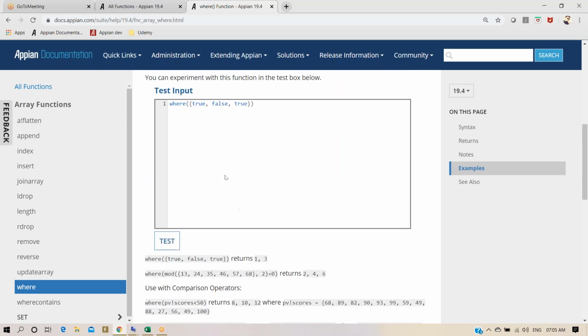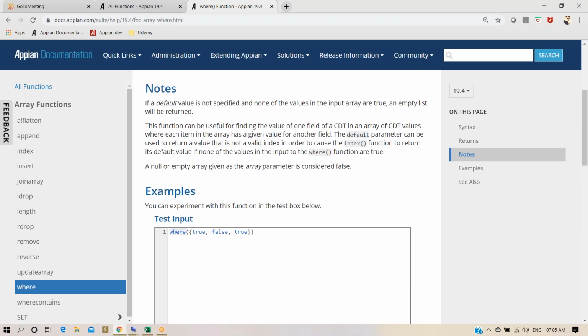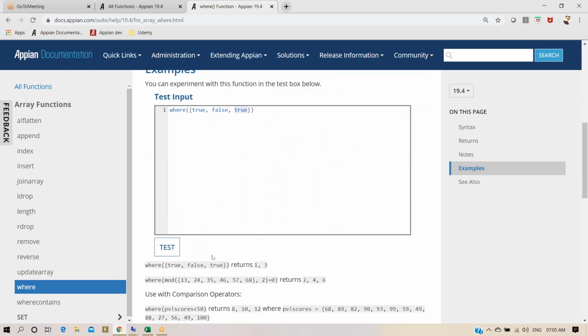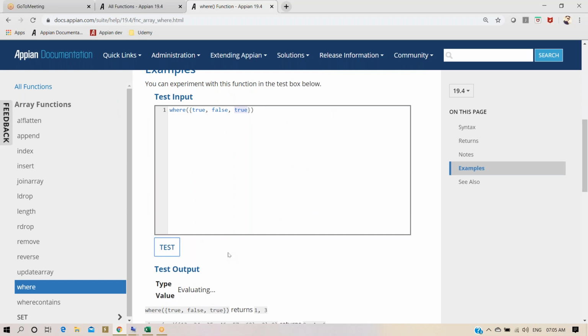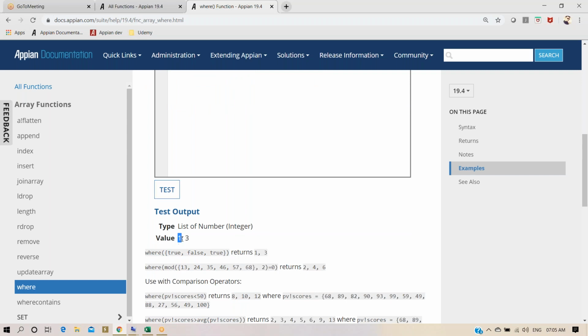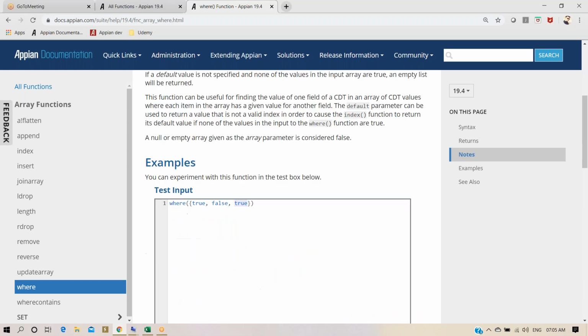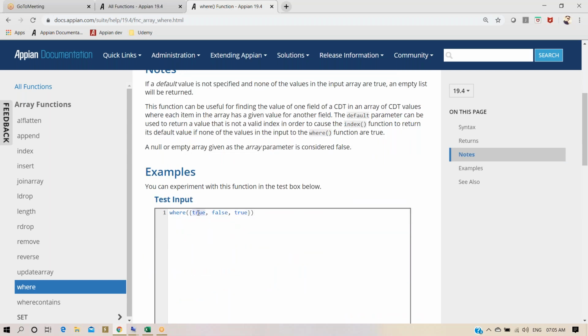So if you see this, where, these are the Boolean values. True, false is a Boolean data type. So true is at index 1, false is at index 2, true is again at index 3. So the output of this is 1 and 3. Do you see this? That's 1 and 3. So it could be anything. As of now, you see this, right? This is hard-coded. Hard-coded means directly we have passed true or false.